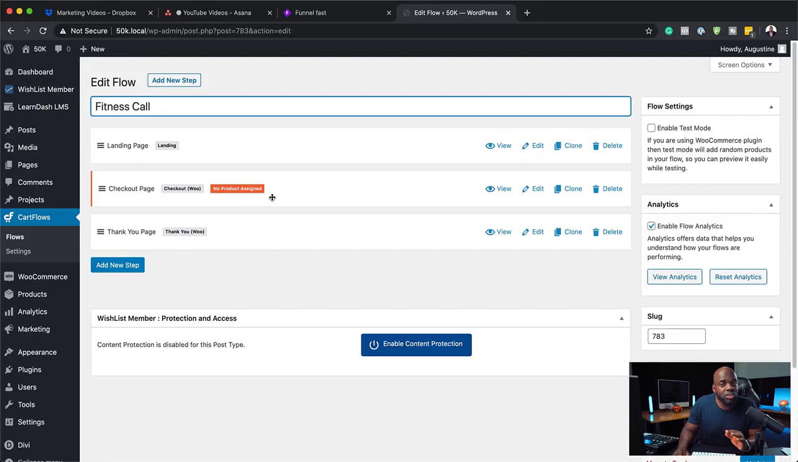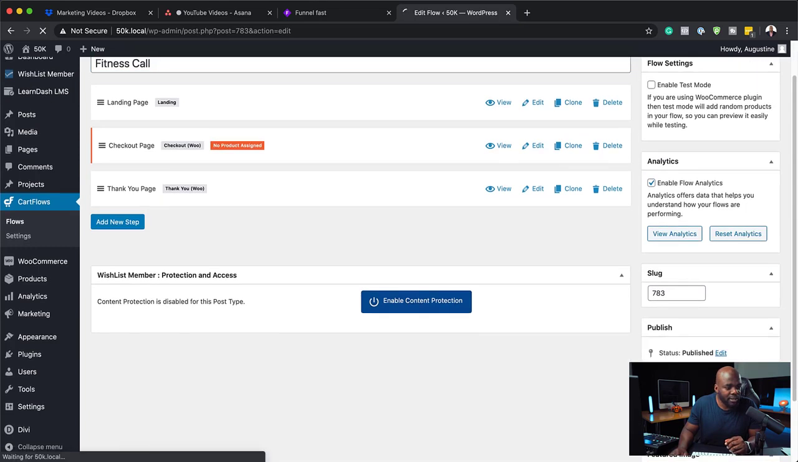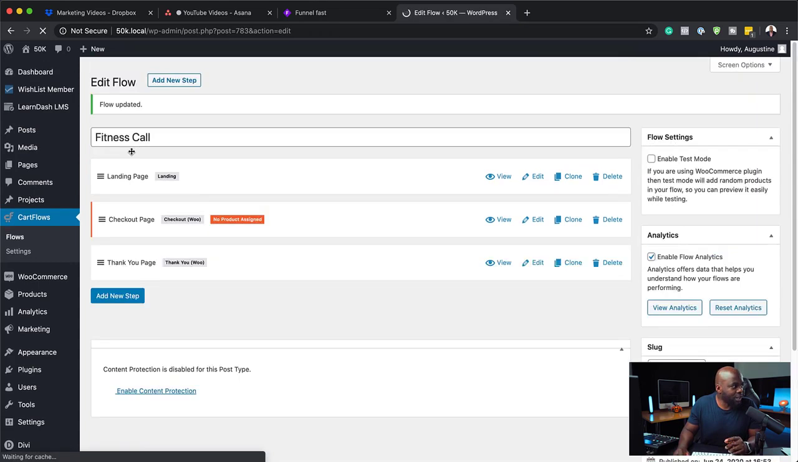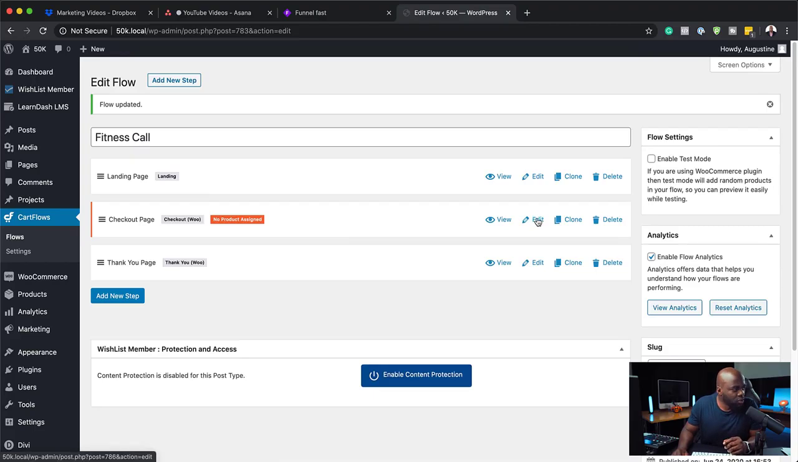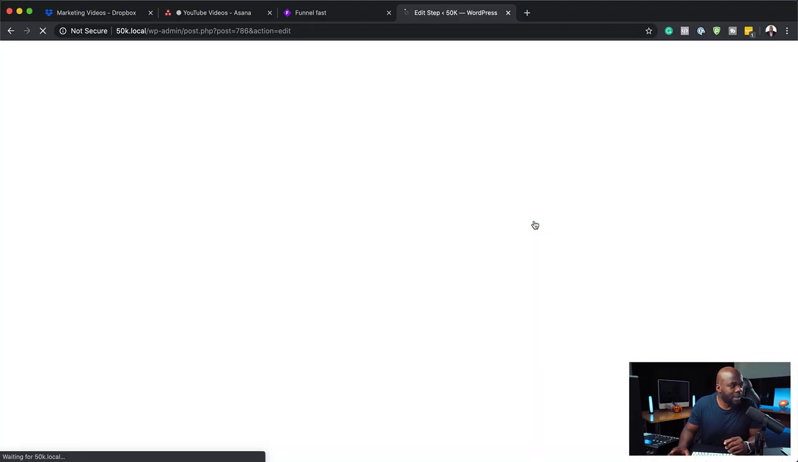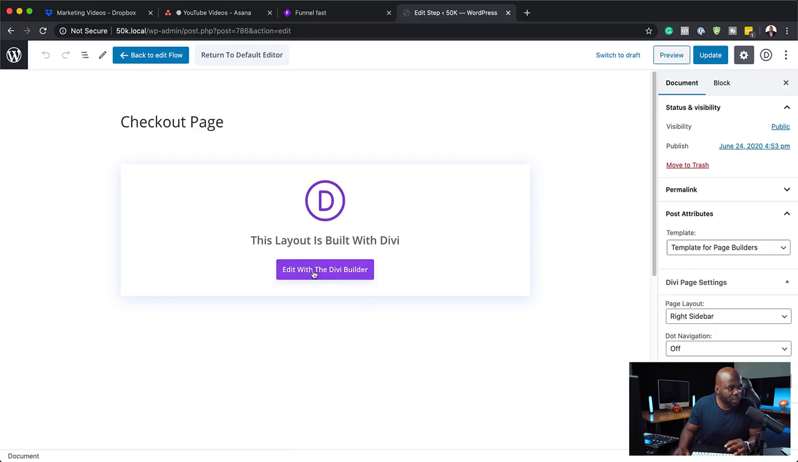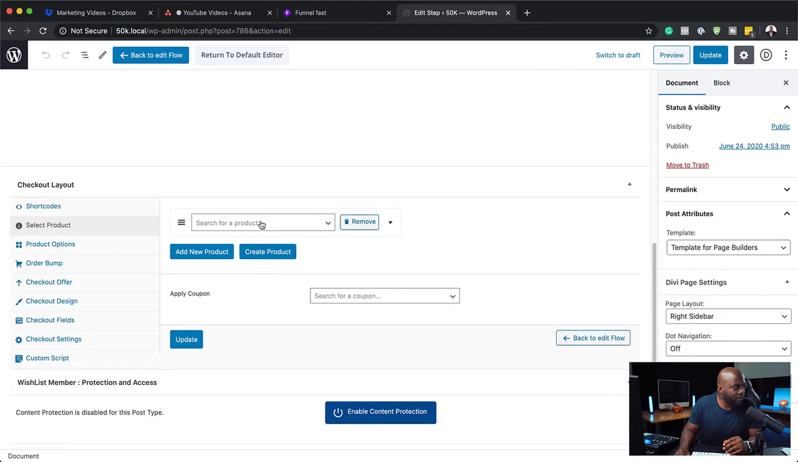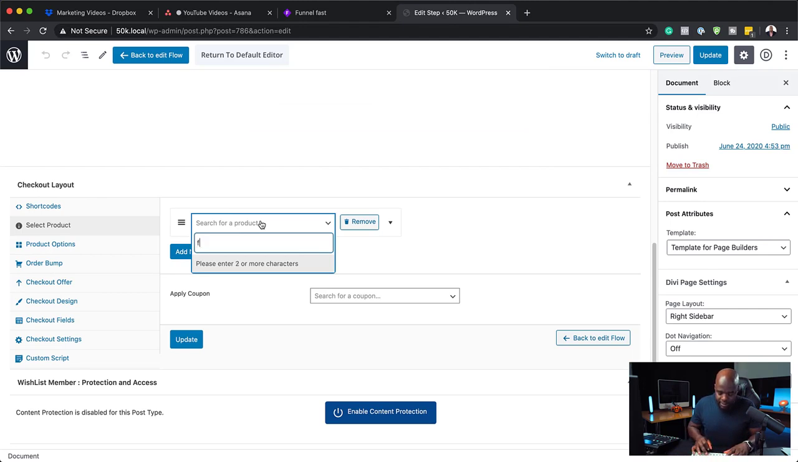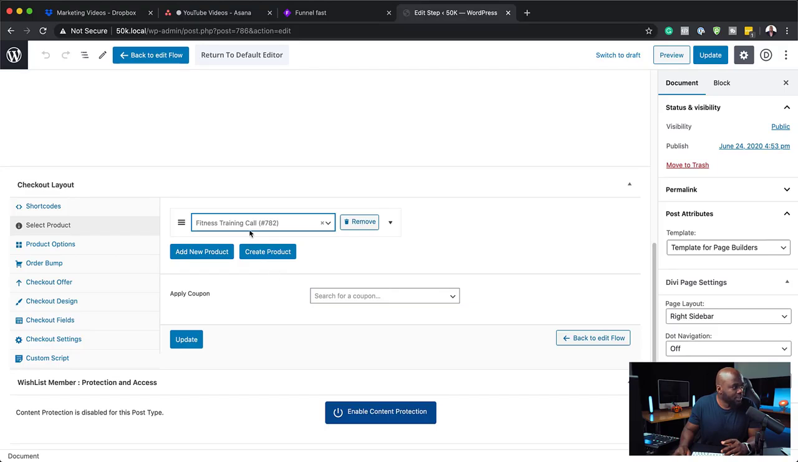So the next step now is to go and assign the product. This is where we need to assign the product on the checkout page. So I'm just going to hit update. And then I'm going to go back to the checkout page here and add our product. To do that, you just want to click here on edit. Now, since this is using a page builder, we can go further in and design that landing page. But the most important thing here is to add our product. So here it's the fitness training call. There we go. All right, so that's our product.